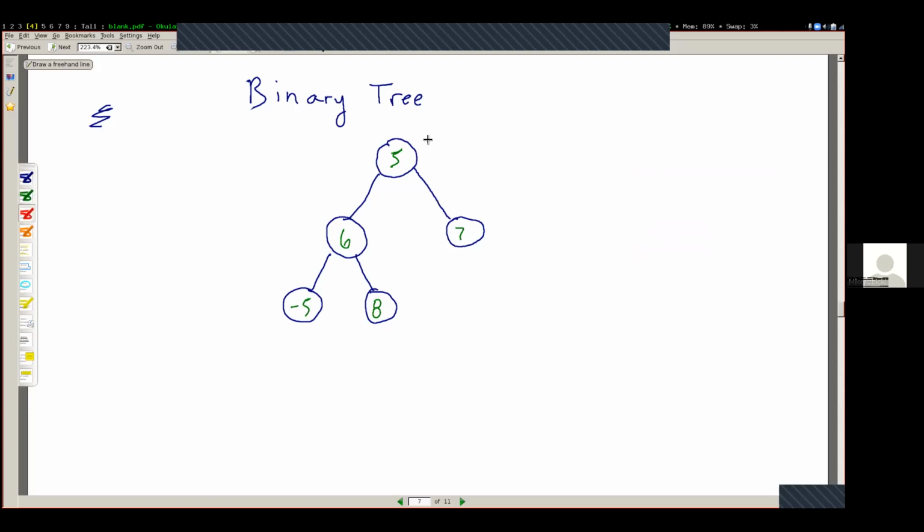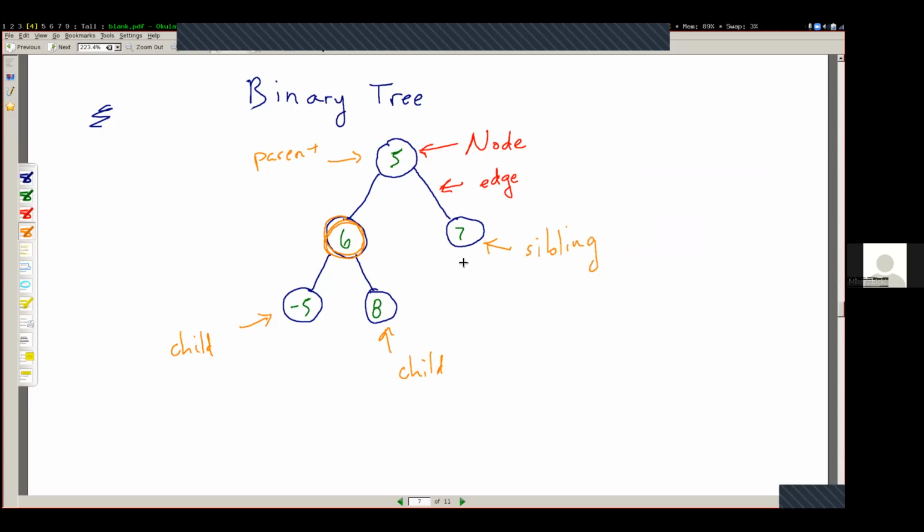Here, again, each one of these circles is referred to as a node. Each one of these lines is called an edge. And with this particular node, if we're thinking about node 6 right here, this would be the parent of node 6. 6 has 2 children, and we would call this node over here a sibling of node 6 because it shares the same parent.